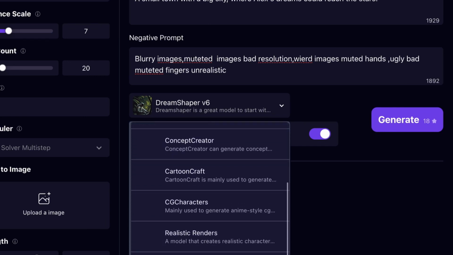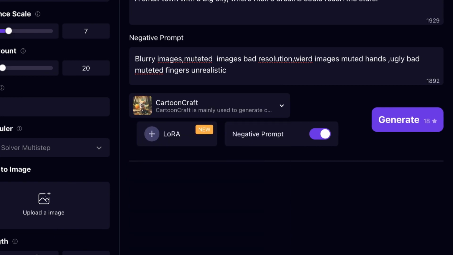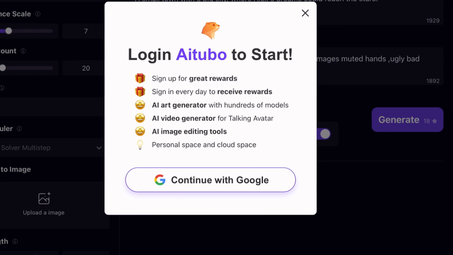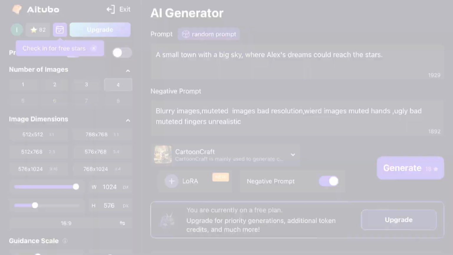We have several options for image generation, but I will choose Cartoon Craft because we want our images to be in cartoon style. So when I clicked on the generate button, it prompted me to continue with Google and sign up. After signing up, the image generation process started and the AI created the images for us.